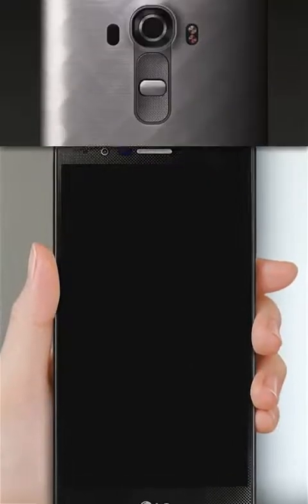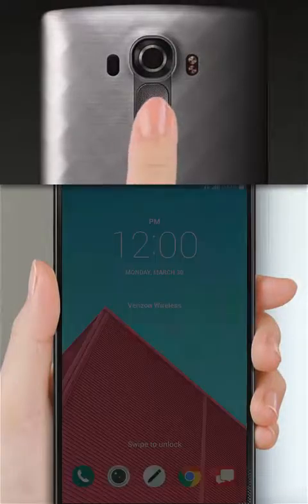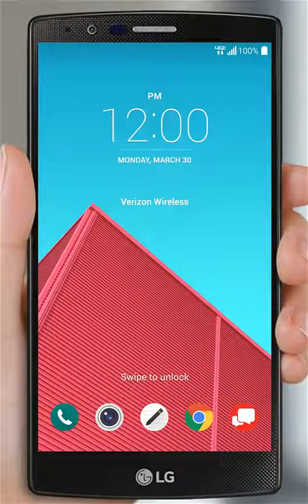To unlock your phone, wake the screen. Then swipe your finger across the screen in any direction.